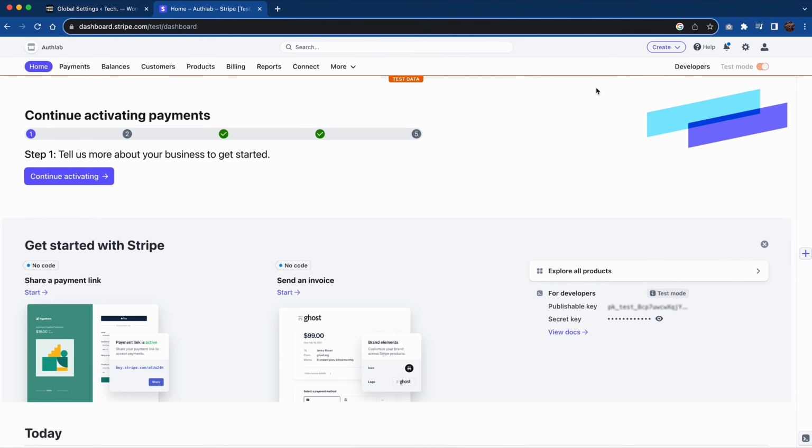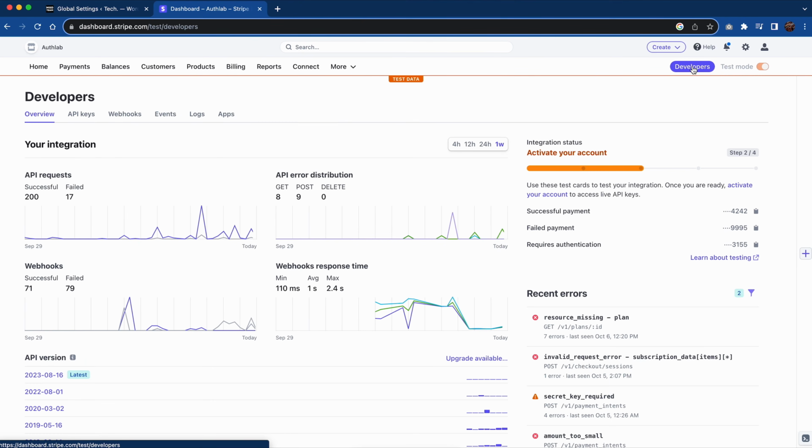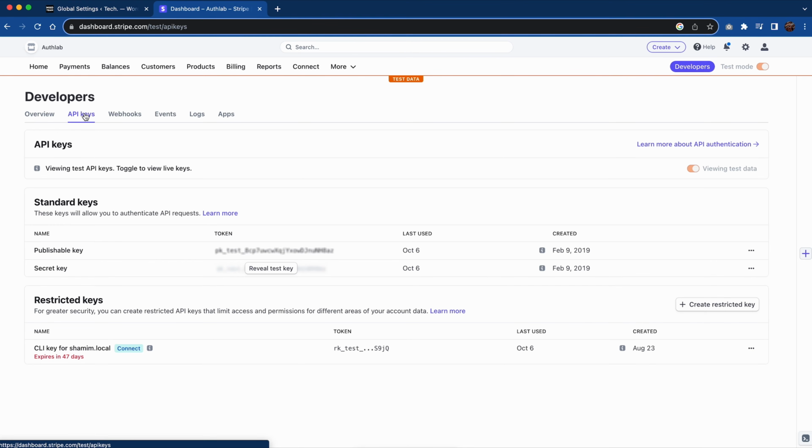Now, from the Stripe dashboard, click on the Developers tab and go to the API Keys tab. As we didn't activate our Stripe account, we only have access to the Test Mode. If you have your account activated and want to use Live Mode, simply toggle this to Live Mode. Okay, here we can see the publishable key. Click on it to copy the key.